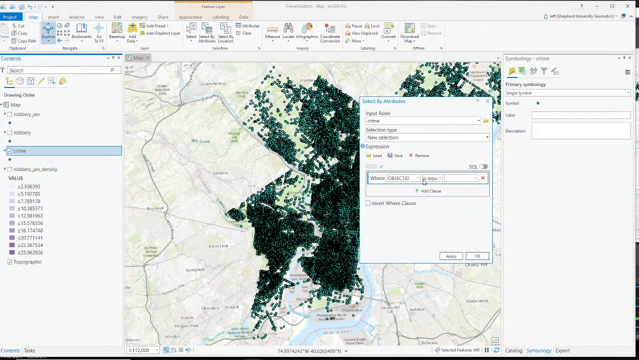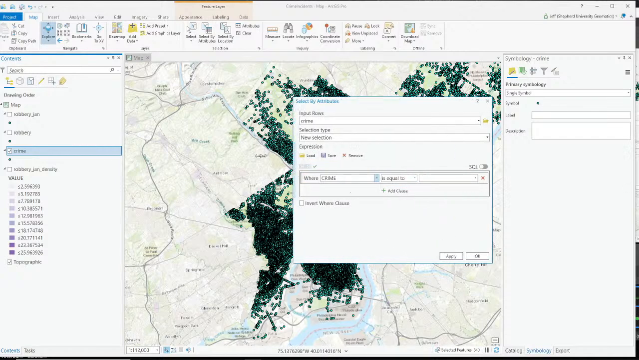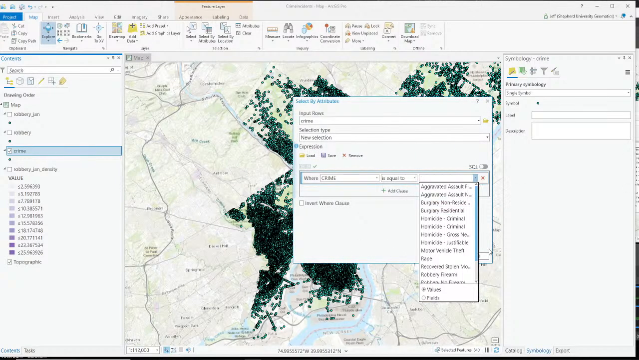So let's see. We have some options here. Let me make this bigger. What do you guys want to study? Tell me in the comments. We looked at robberies. We've got aggravated assaults, burglaries, homicides, theft. I know what you're going to say already. What do you want to look at?